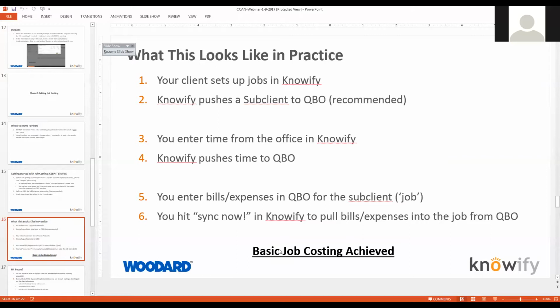And then the next big step, we're going to enter bills and expenses in QBO for the sub-client, which would actually be the job in Knowify. And then you'll come back to Knowify, hit sync now, those things will pull into the job from QBO, and then we'll have combined labor and material costing in Knowify. And we will have achieved basic job costing.